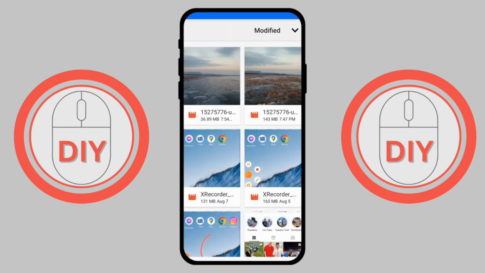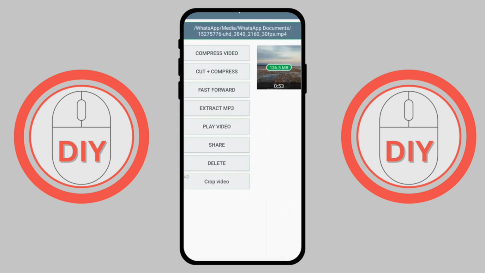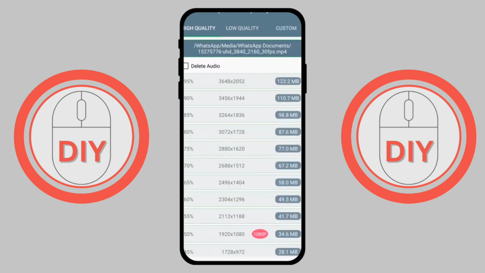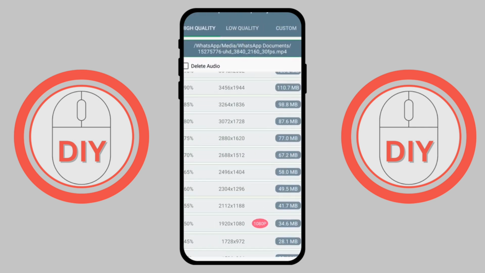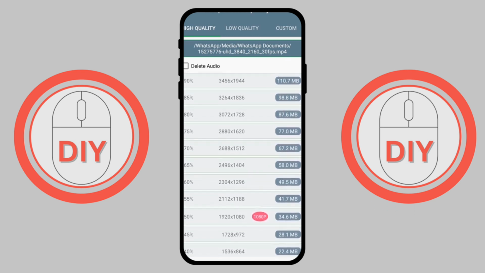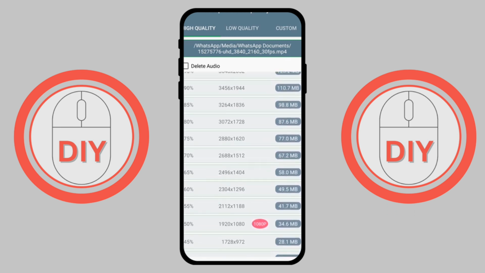So the video I want to compress is the second one right here. So I'll just select it now. Click on compress video. Then here you will find a couple of sizes available for this video. And the size which is looking good for me is the 1080p one. So I'll just select it.